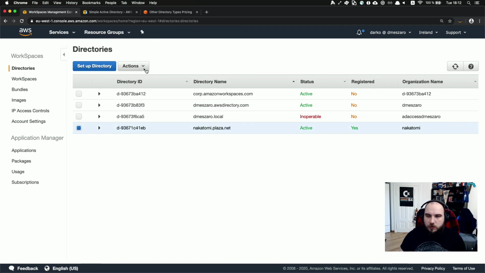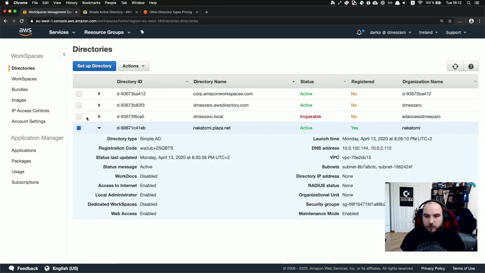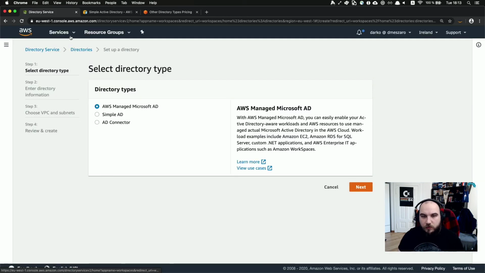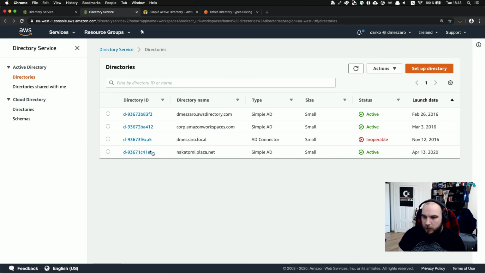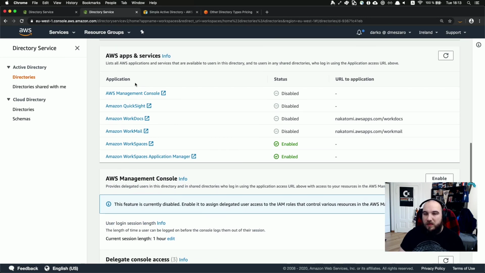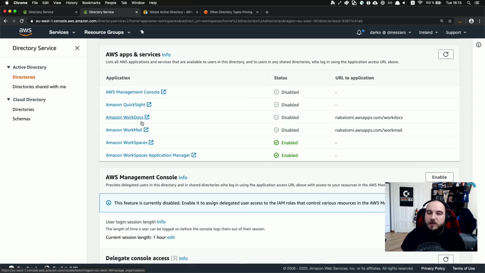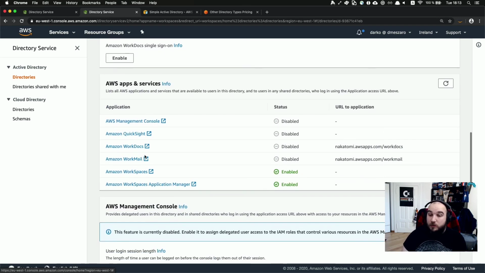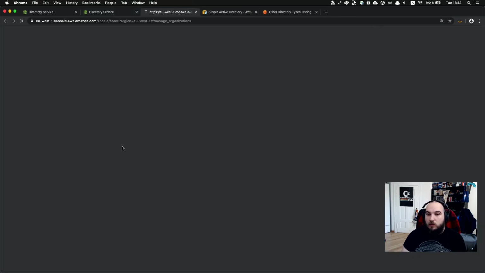One of the things you can do here, if you go to directories, I'm just going to the directory service page, you can see it here. If I go here, you will see what apps and services this directory is enabled for. So I have the management console, QuickSight, WorkDocs, WorkMail, Workspaces, and Workspace Application Manager. Now I don't have it enabled for these things, but if I like to go to WorkDocs.